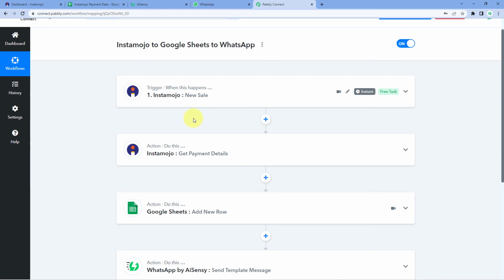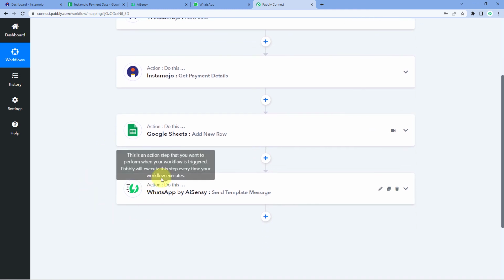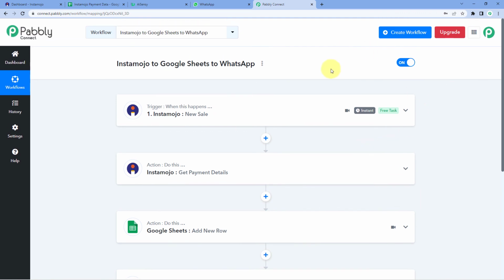Then we made a test payment, a dummy payment on our Instamojo payment link so that we could capture the details of that new payment inside Pabbly Connect. But the response we received was of a new payment, and we hadn't received the details of the customer in that response. So in the next step, using the Instamojo action Get Payment Details, we retrieved the details of the customer and other details of the payment as well. After that, using Pabbly Connect, we sent that payment data to Google Sheets to maintain a record, as well as to WhatsApp by AiSensy to send a WhatsApp message instantly to the customer who made the payment.